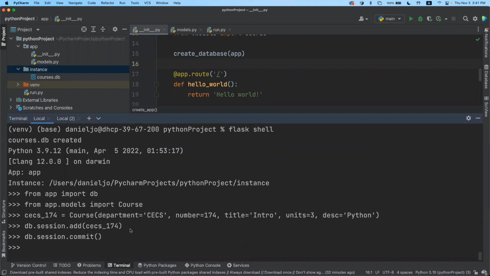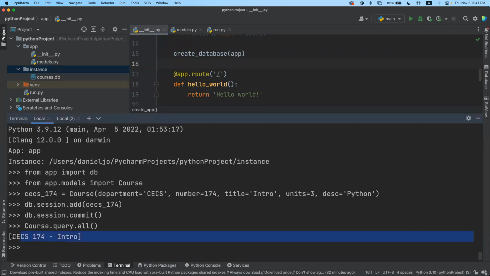And I want to check if it's in the database. So I can do Course.query.all. Course is the model that we created, and we're going to query all of them. And you can see that it's in there now. Our course is in there. And so, yeah, let's go with that.